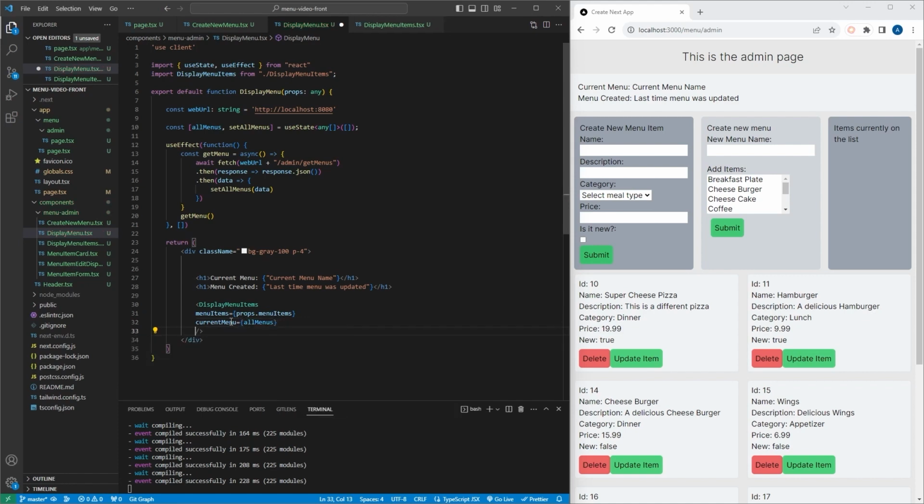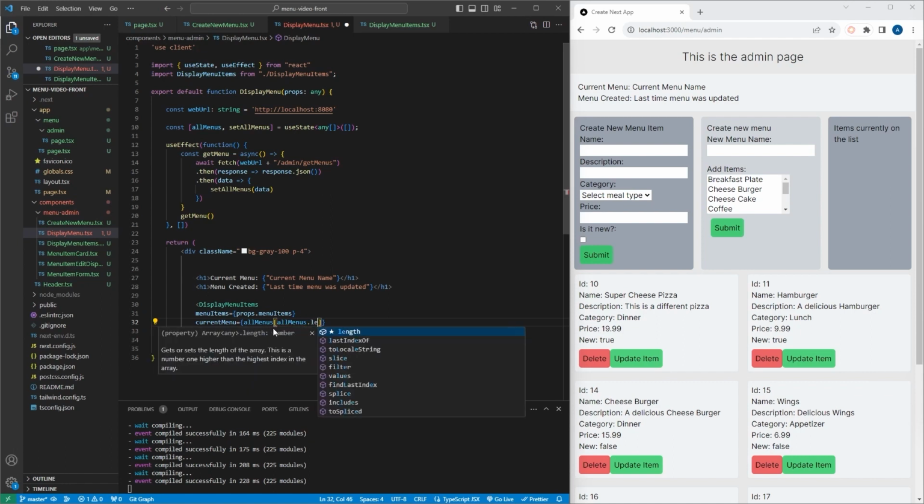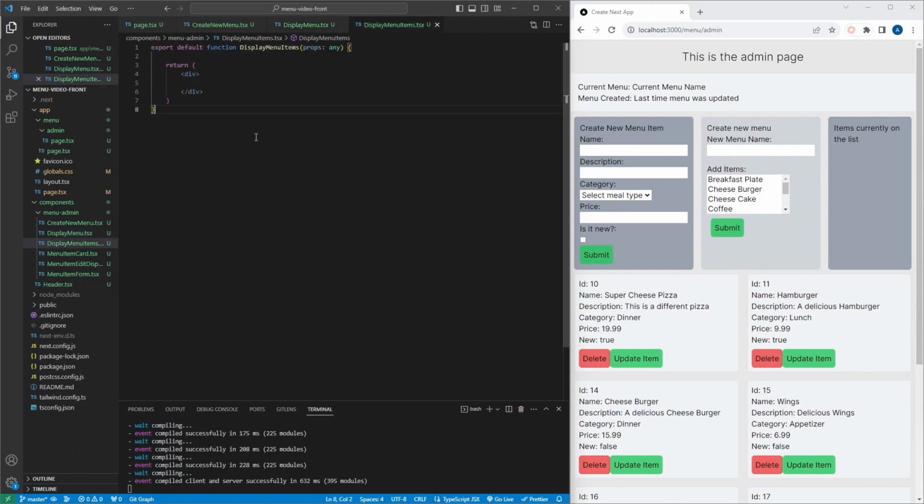And then to get the current menu, I'm going to say all menus. All right, got all menus. We're going to add in all menus here, but we just want to send the most recent menu that is being called. So what we're going to say is all menus, and then for the position, all menus dot length minus 1. Then this is going to return the last menu that was entered into our array. Excellent. Okay, so now those are passed in. Let's go ahead and hop over into our display menu items and get this set up.